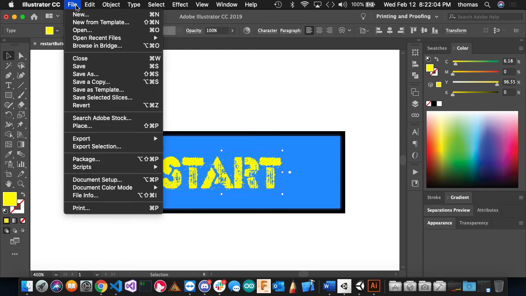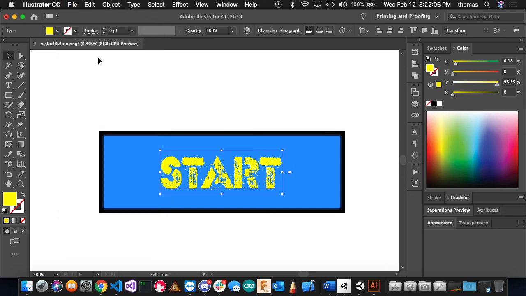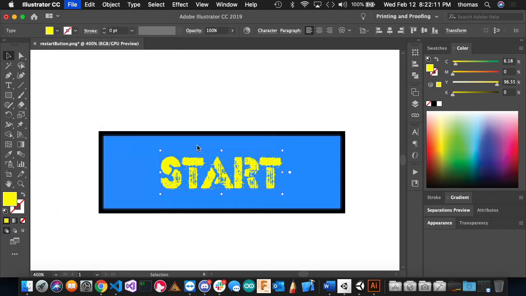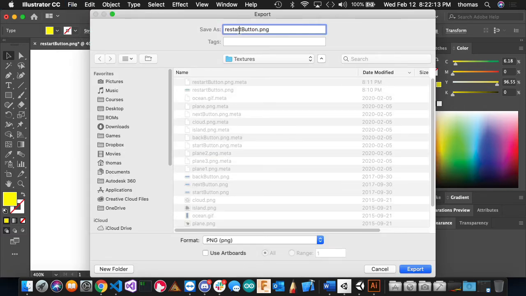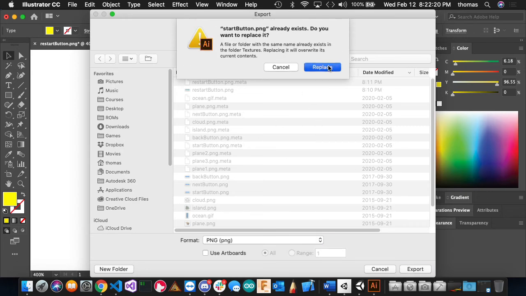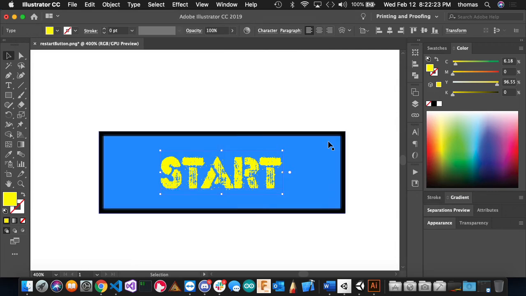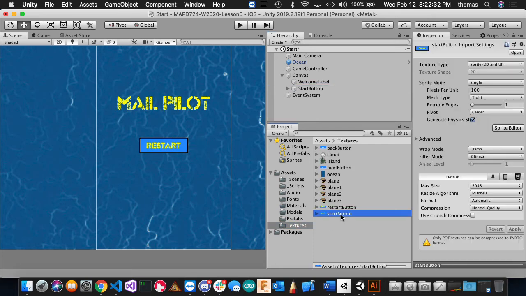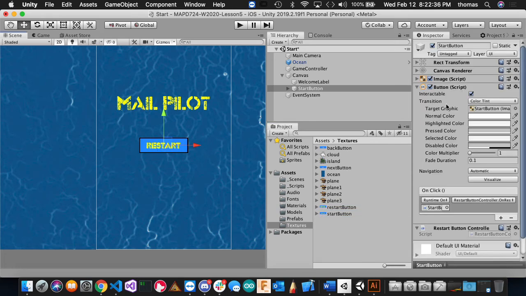And just to keep it the same file, export. File. What happened? File, export as. And I want to export as the start button. And there should be a start button here. There it is. Start button PNG. Export. It's going to ask me if I want to replace. I do. And in my textures, here's my start. I just want to swap the texture from this restart to start.